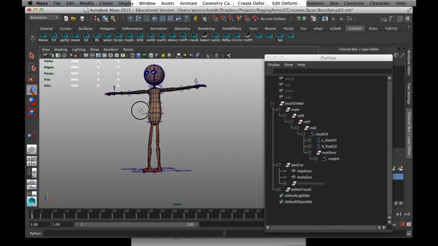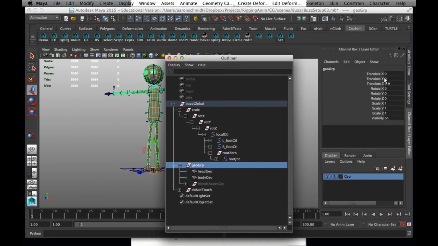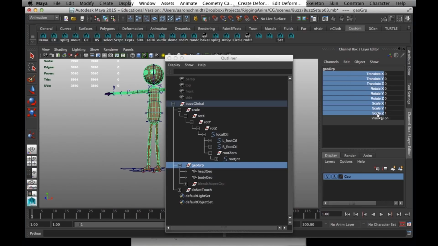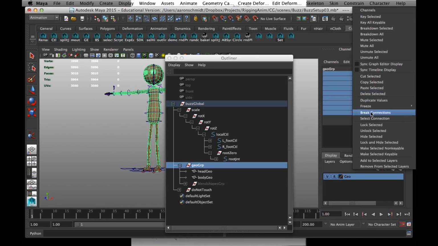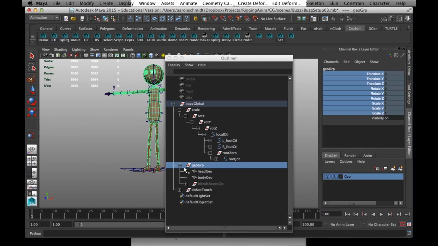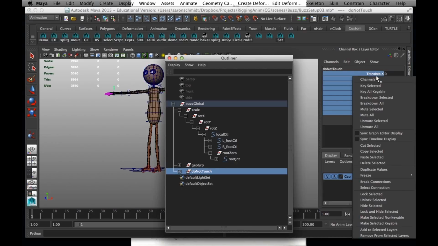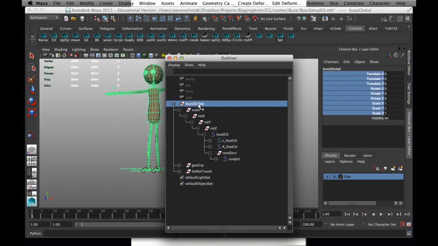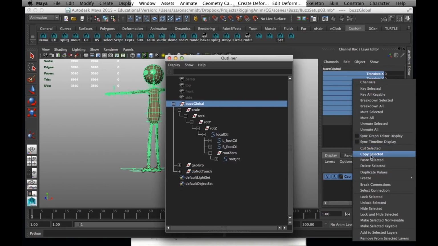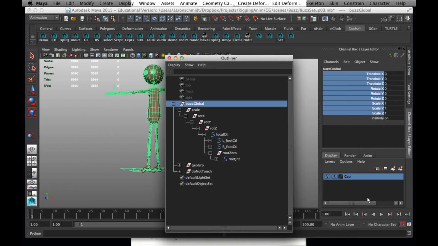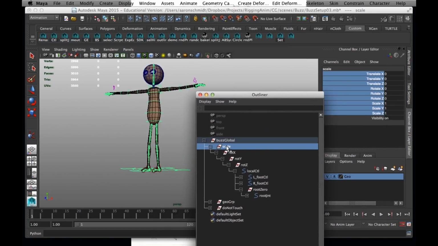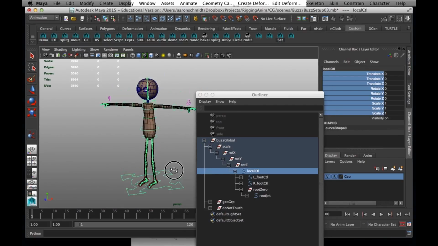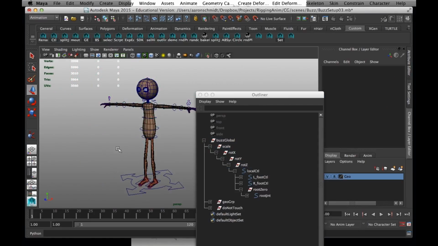Alright, so let's look at this geo group, and we're going to lock this up. Lock. Alright. Do not touch. We're going to lock this one up. Global, we're going to lock this one up. Okay. You can see that my controls follow now.